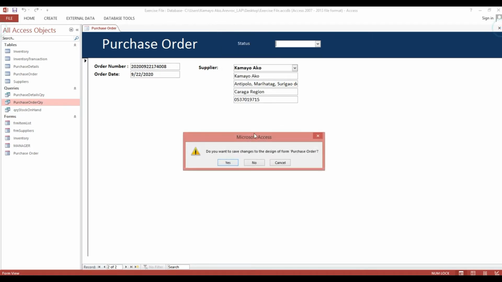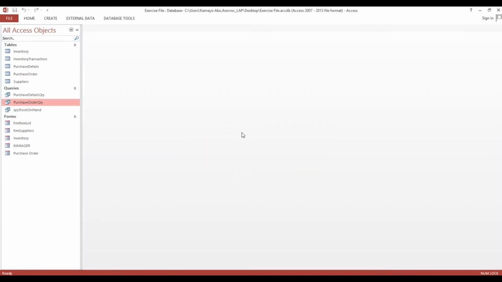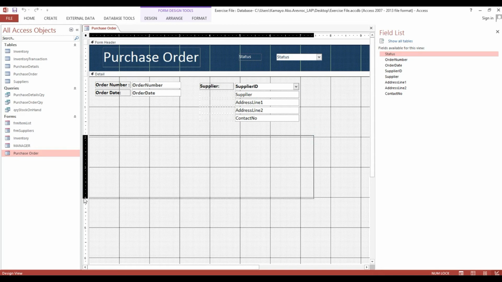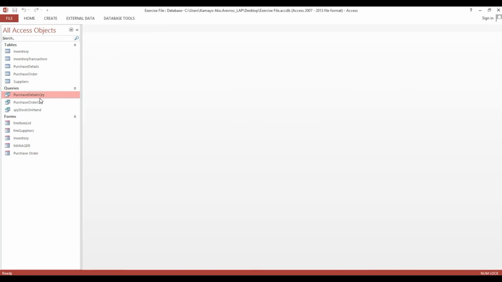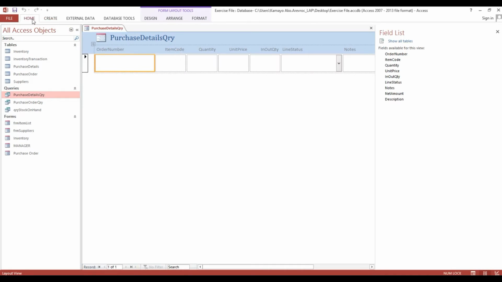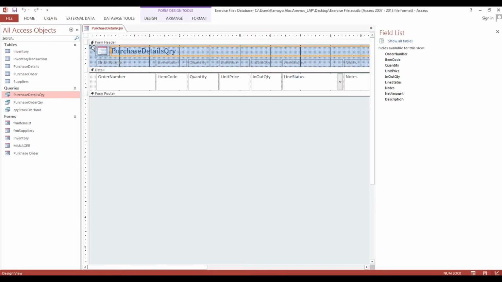Okay, now we will add the order line that we will put into our purchase order here. We need to add order line. In order to add order lines, we need to select this one, purchase details, then go to create, then more forms, then this one, multiple items.